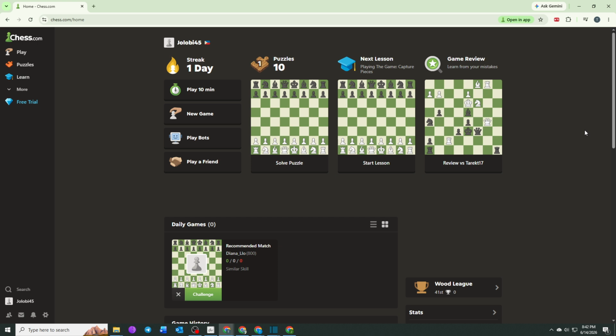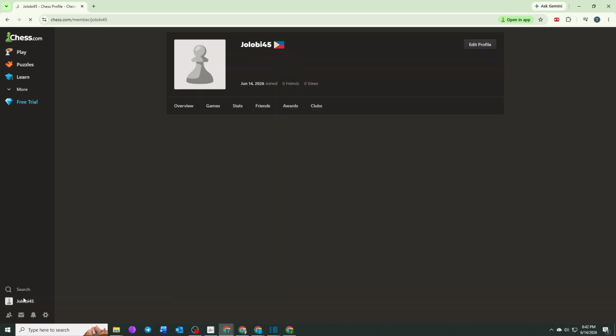and easily. To begin, open chess.com and sign in to your account. Once you've successfully logged in, you'll need to access your profile settings. To do that, look toward the bottom left corner of the screen where you'll find your profile picture or avatar. Click on it to open your account options and continue to your profile page.